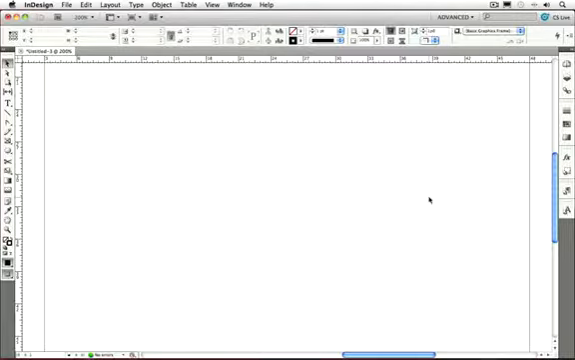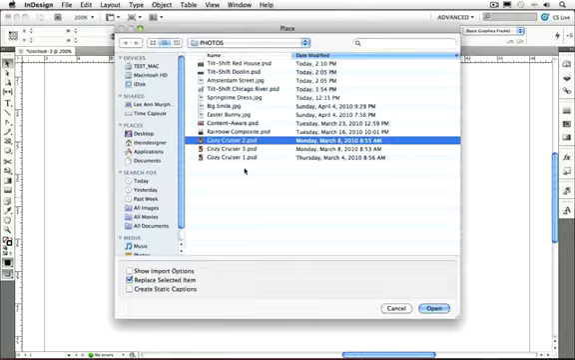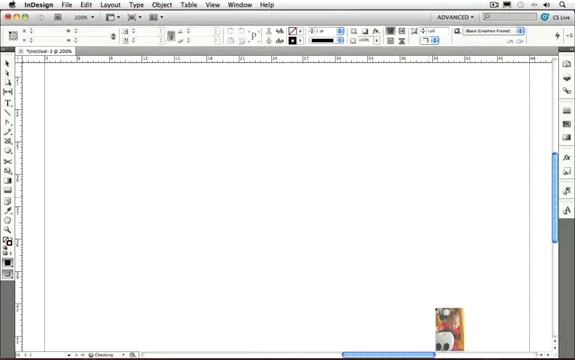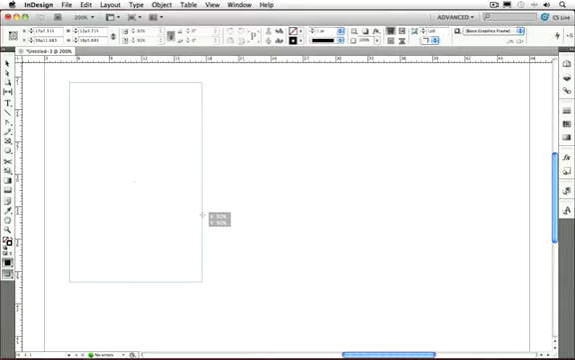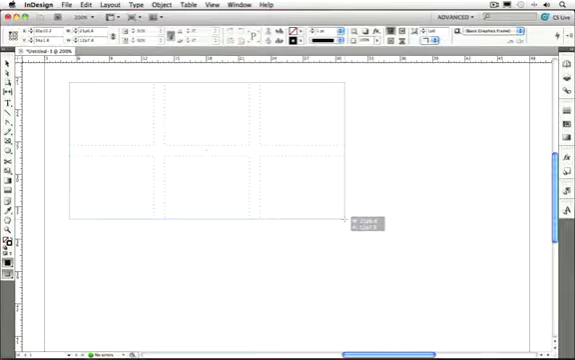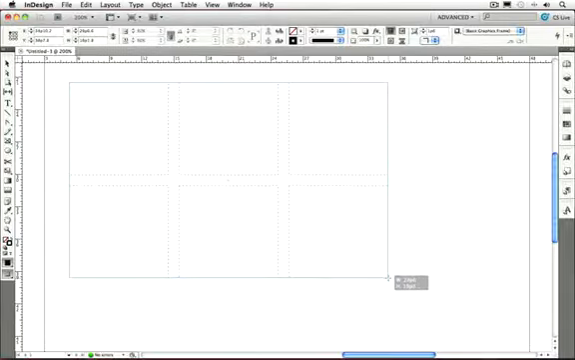I'm going to place some images on this page. I'm going to grab these three right here, click open, and I get my loaded place gun with 3 images in it. I'm going to click and drag to place this image, and before I let go, I'm going to hit the right arrow key on my keyboard and notice that this frame is now split into 2. If I hit my right arrow key again, it's split into 3. If I hit my up arrow key, I've now created a grid of 6. Up arrow again creates 9, but I only want 3 in a single row.